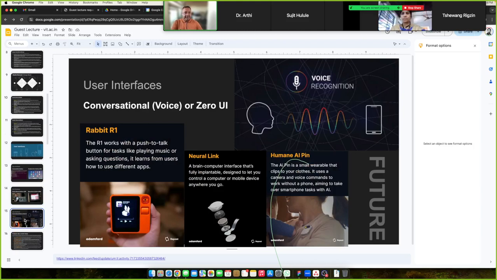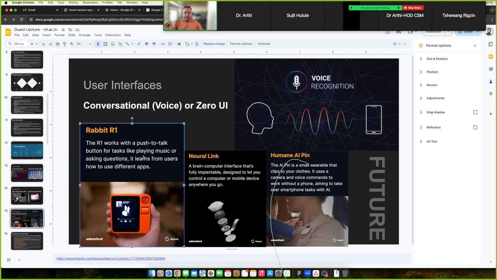And this is the futuristic interface I was talking about. We call it the conversational voice interface or zero UI. This is a device that is already developed. It's a mobile phone called Rabbit R1. With this Rabbit R1, you just have to click on the push button, and you can give the command to the phone: whom you would like to call, which video you would like to play, which song you would like to play, which picture you would like to see. You can simply control your phone through your voice only. So this is one example.